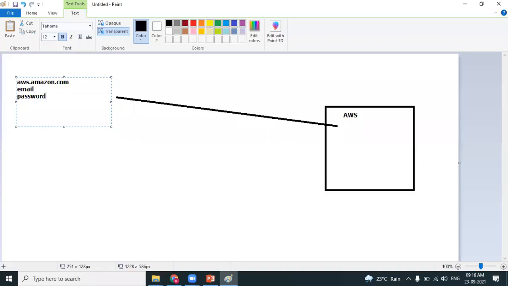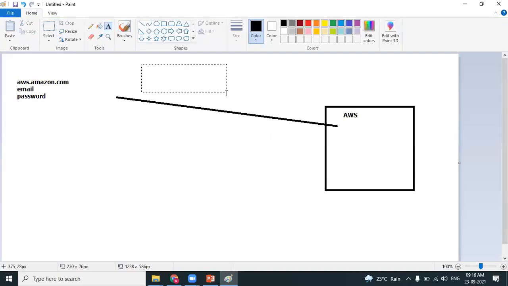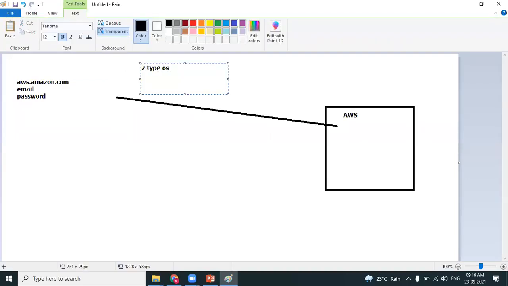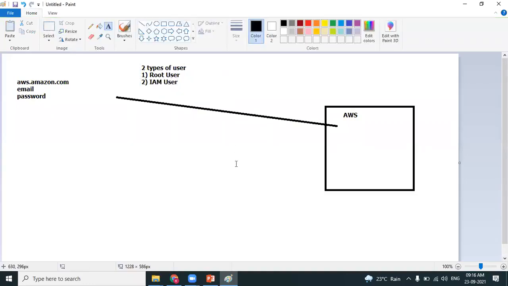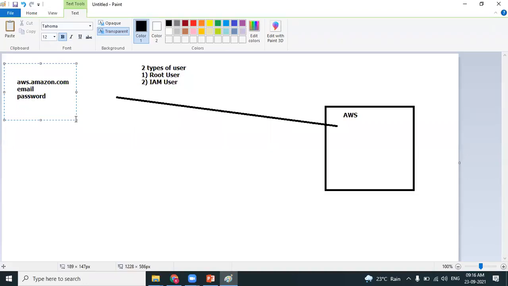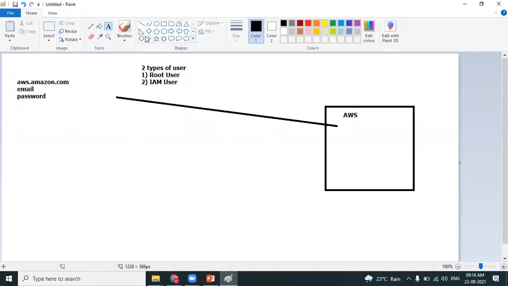There are two types of users in AWS, my dear friends. We have not observed that we have a root user and we have an IAM user. Every day we are logging into AWS, but which type of user are we logging in with? Are we logging in with the root user, or with the IAM user?